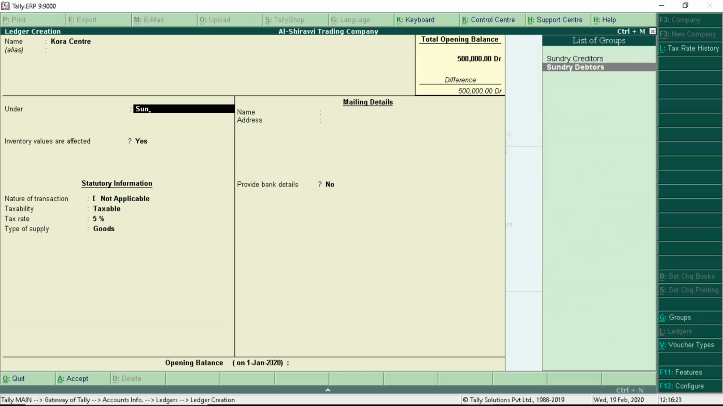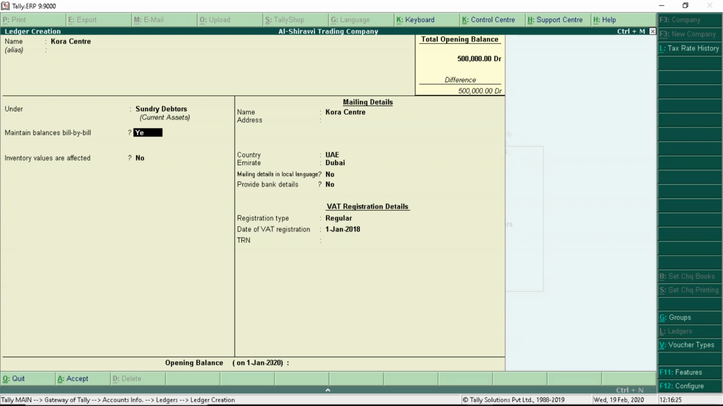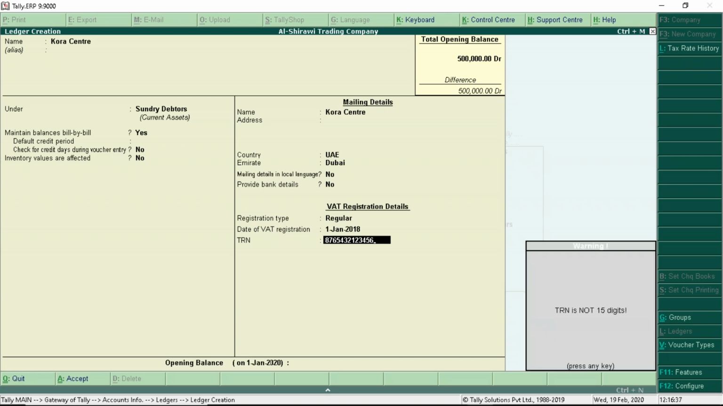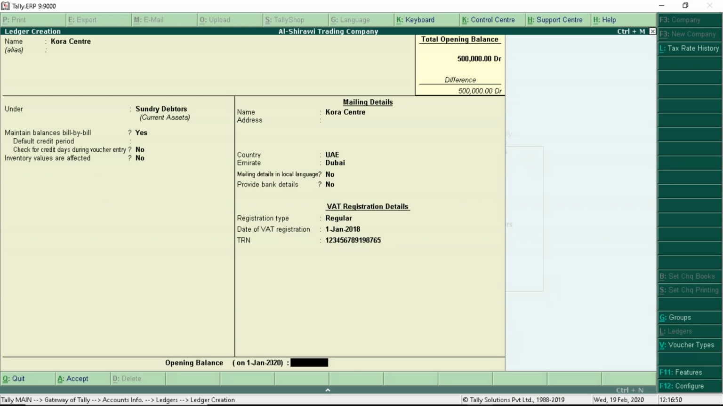Cora Center under sundry debtors. Maintain balances bill by bill is set to yes. We have provided the party state details. If the registration number is not 15 digit, Tally gives you an error message. It validates your digits count. Accept the party. So I'm accepting the party creation screen.